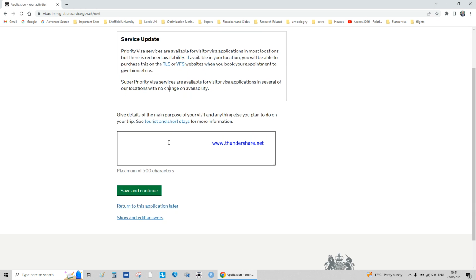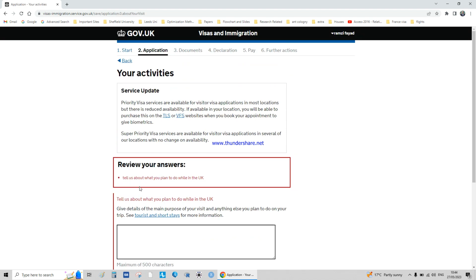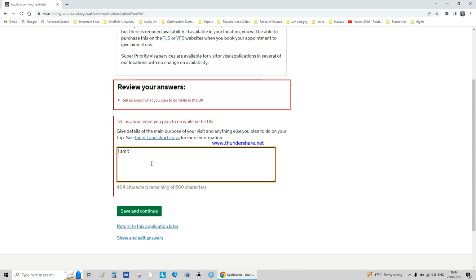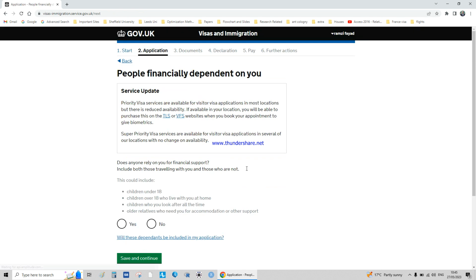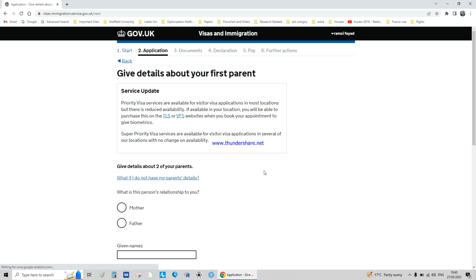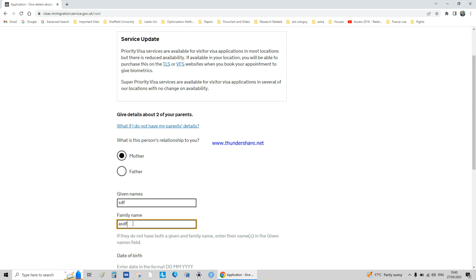And so here you need to write details about your visit, like, I am traveling to the UK to visit my family, and I'm planning to spend a few weeks and travel around the country. Okay. Does anyone rely on you financially? No. About your two parents. So here you write your family details.